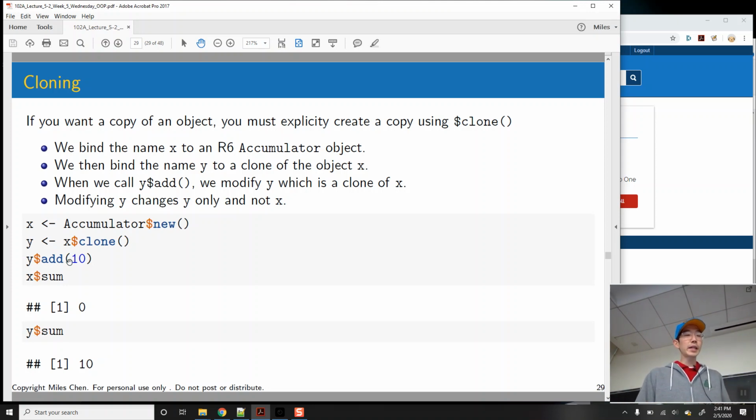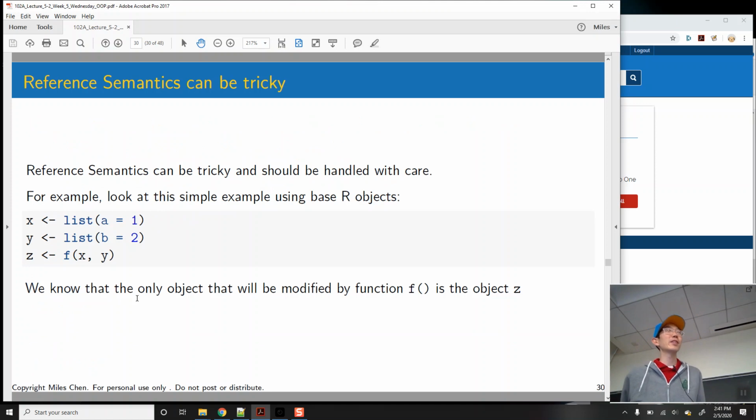Okay, and so here I can add 10 to y. Okay, and then we can see that y sum is now 10, but x sum remains 0. Okay, because x and y are now different objects. X points to this object. Y was originally a clone of x, but now it's different, right? They're different objects, okay? They're clones, but they're different. They have different values here, okay?